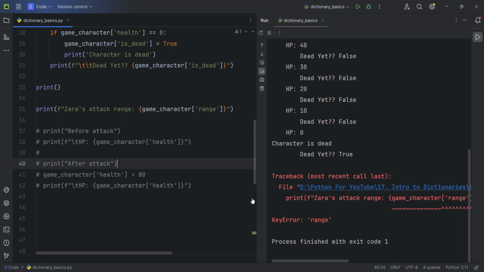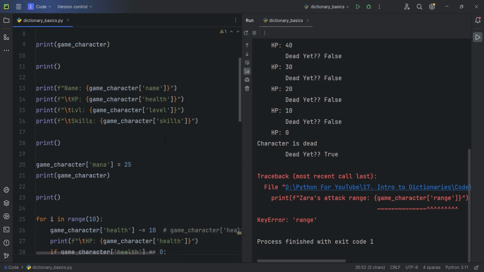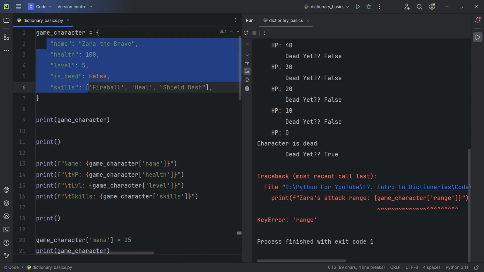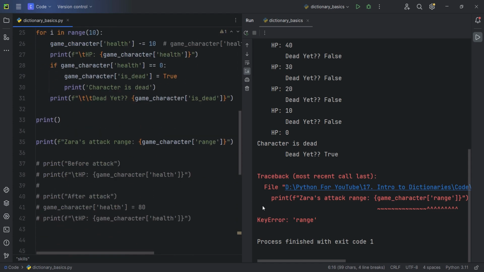So what I try to do in here is access the range key from the game character. If I scroll up, you can see that there's no such key as range, but I'm trying to get the range of Zara's attack. And as you can see right here, I get an error, which is a key error, which tells me that there is no key range.